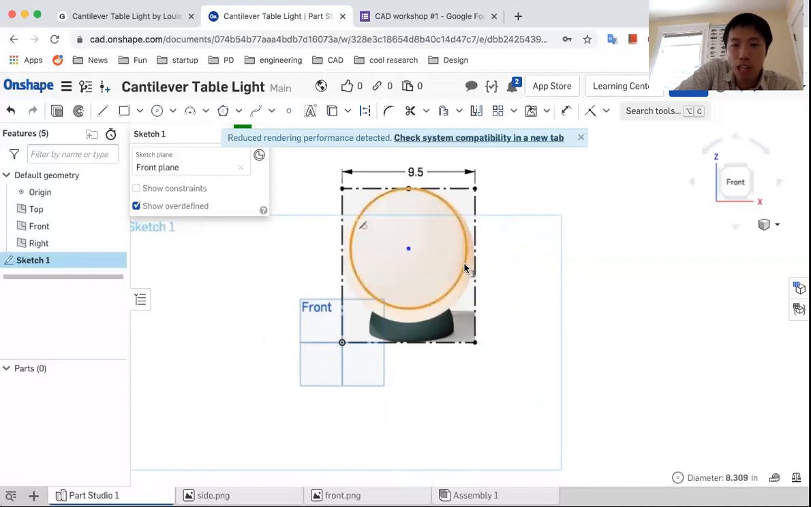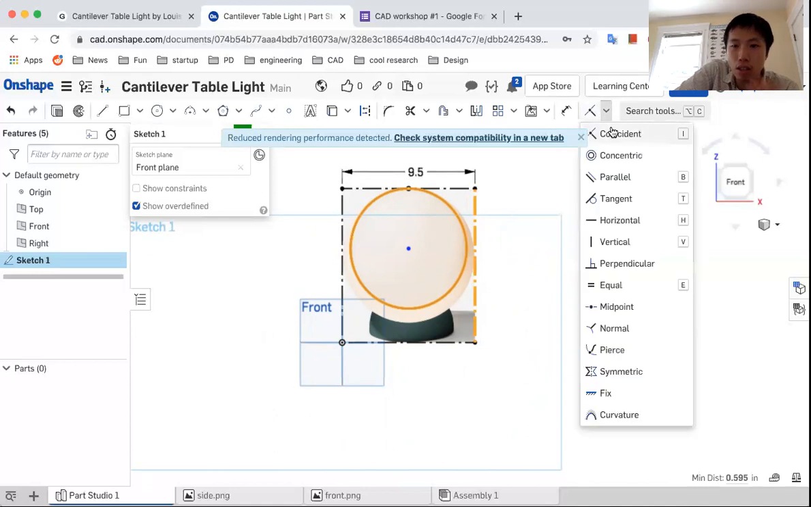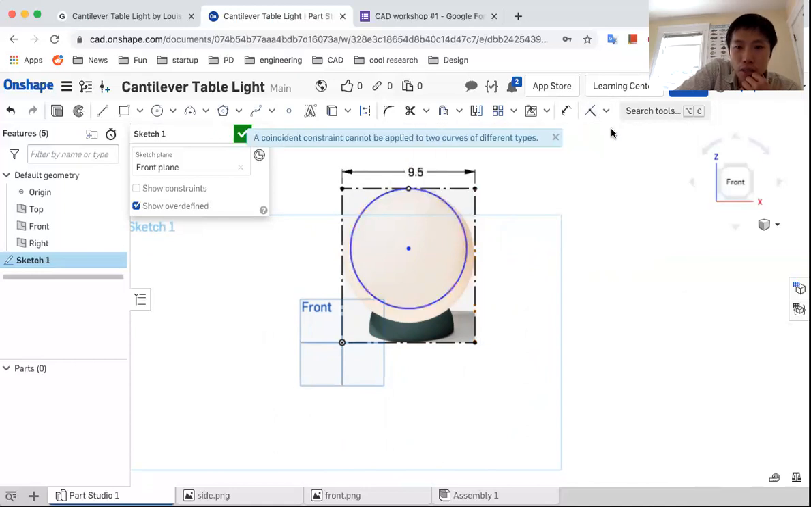Now I'm gonna add a relationship between this circle and this line and make it coincident, I think. Coincident means they touch. Oh, but guess what? This cannot work. They gave me an error statement: a coincident constraint cannot be applied to two curves of different types. CAD is nice because when you do something illegal, so to speak, it tells you right away and explains why. So read these error statements. Okay, so I can't use coincident because they're two different types of lines.